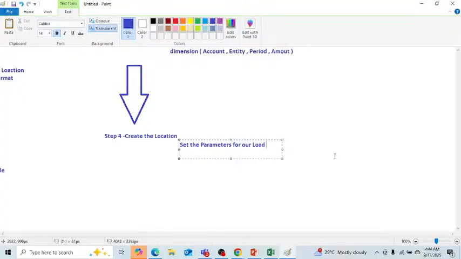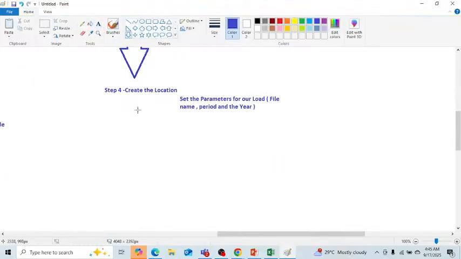It can include the file name, period and the year. This is how you have to do all these things. You have to follow the proper step that I am mentioning on the paint.